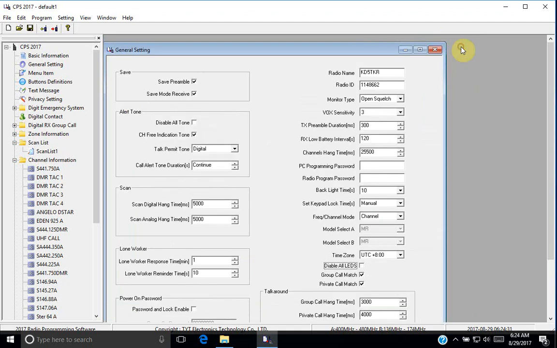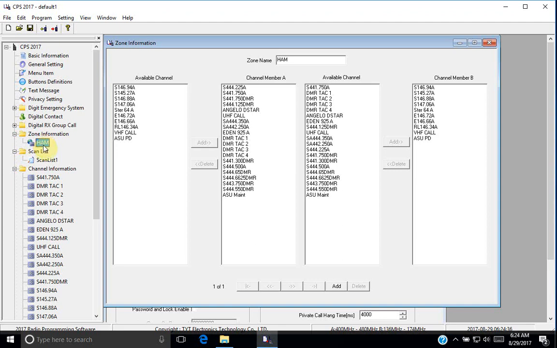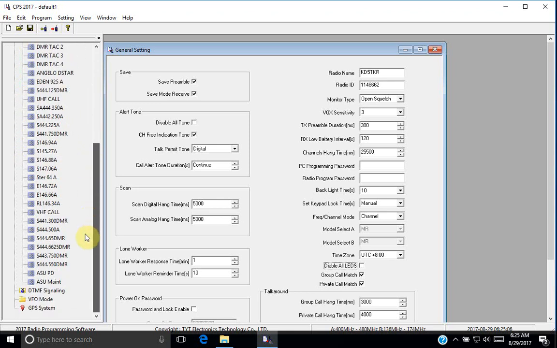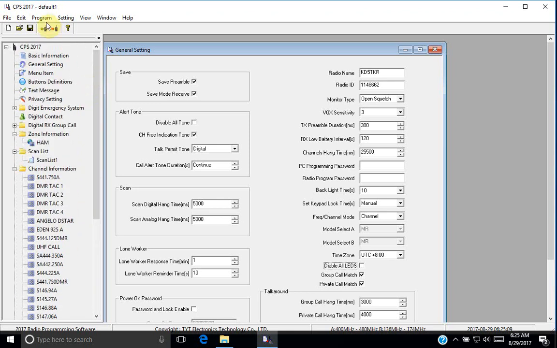Let me close a couple of these windows here. Zone information. So what will happen is you can go in and add channels to the radio. They won't show up on the display until you go into this zone information window and take your list of available channels and add those channels into either channel member A or channel member B. Channel member A has to be your UHF channels. Channel member B has to be your VHF channels. So let's see what else we would need here. I think that's going to be the basics for getting into what you need to there.